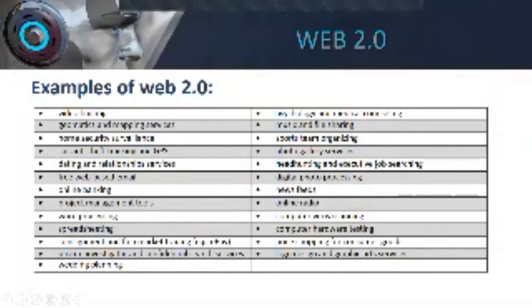Some examples of Web 2.0 are the following. Video hosting, home security surveillance, where you can see your CCTVs on your phone or your laptops. Dating and relationships services, online banking, online radios, photo gallery services, sports team organizing, music and file sharing, and many more.